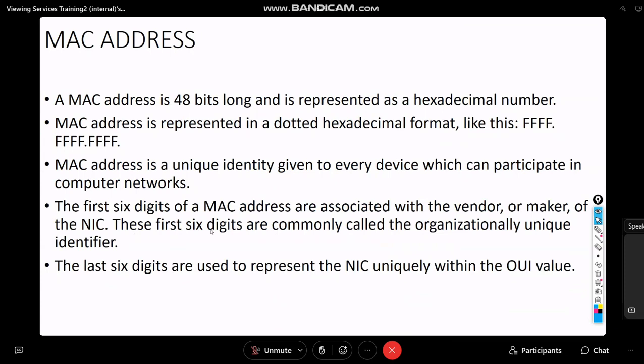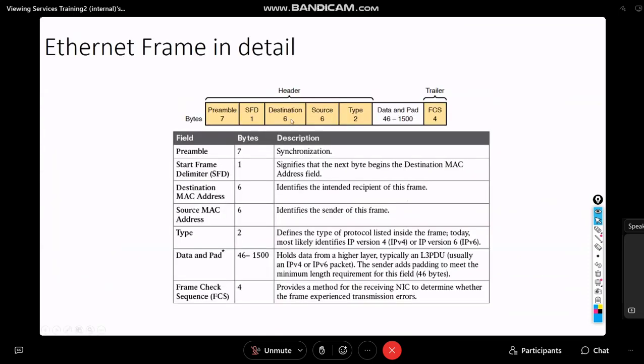This is a bit of information about a MAC address, and every time an Ethernet frame is created, you will have to put the MAC address details into it. Now, if I go back, you will have to put a destination MAC address and a source MAC address. Both MAC addresses are mandatory. You cannot play with this header. This header should be present as it is.